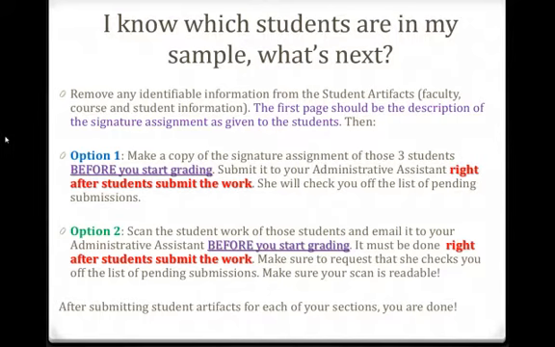After submitting all 3 student artifacts for each section of a GenEd course that you teach, you are all done. Please make sure you do this process right after you collect signature assignments from your students, since your administrative assistant has a very tight schedule to put it all together and submit all of your department's signature assignments.